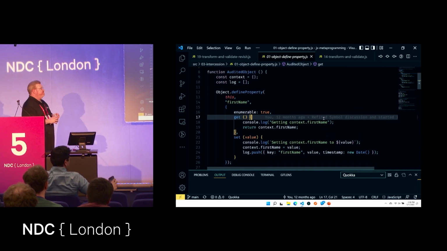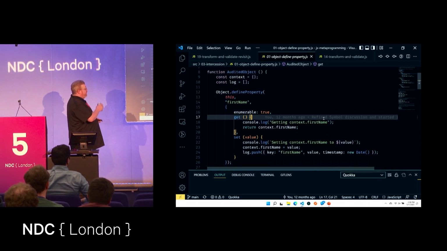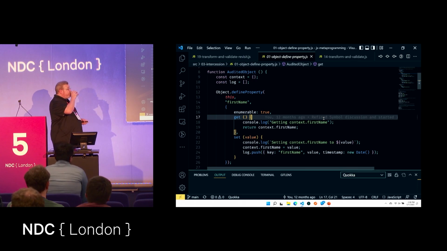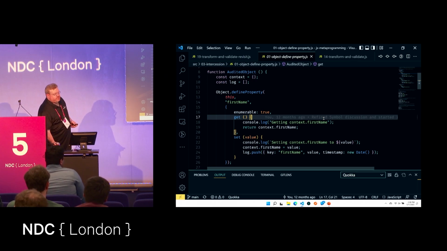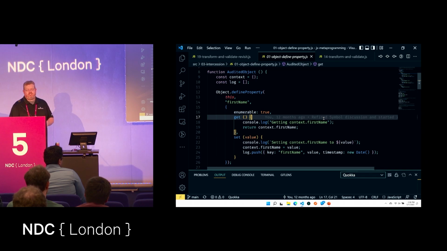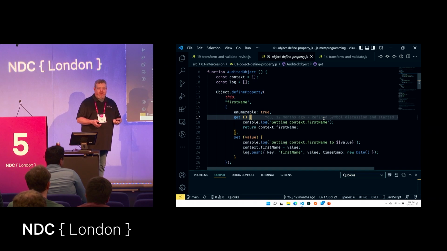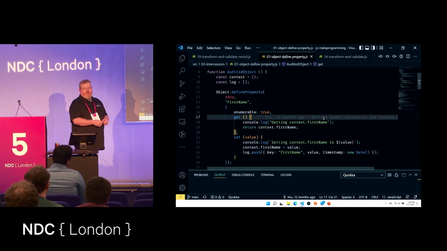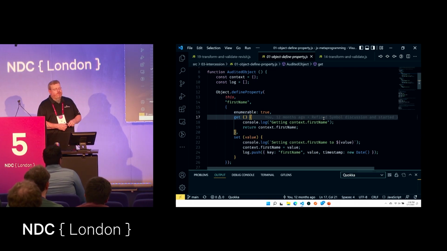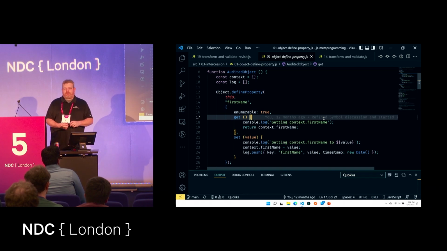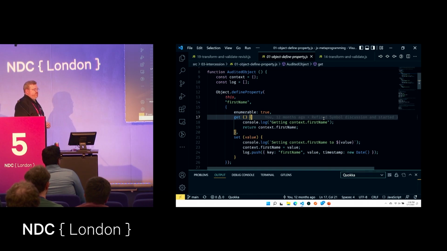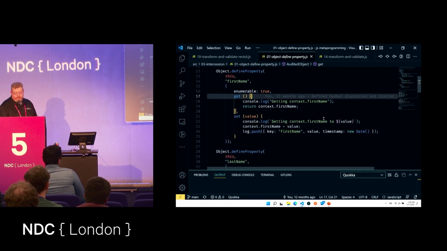So in this case, I've got an object function called audited object. Inside of that function, it's tracking a context and a log. So based on its name, we're going to apply some auditing here. I want to know when people read a value or write a value. And you could redirect this as you would see fit in your code. I'm doing console log for demonstration purposes.